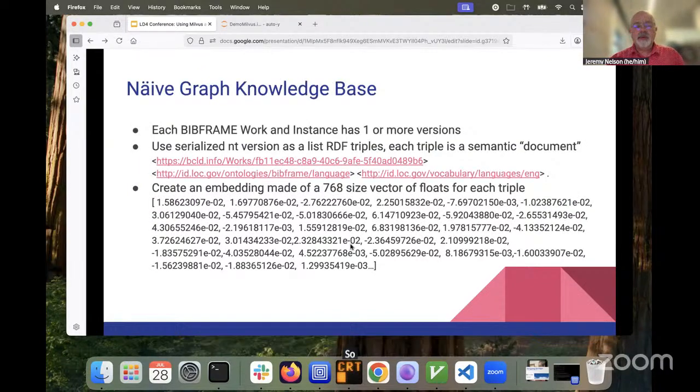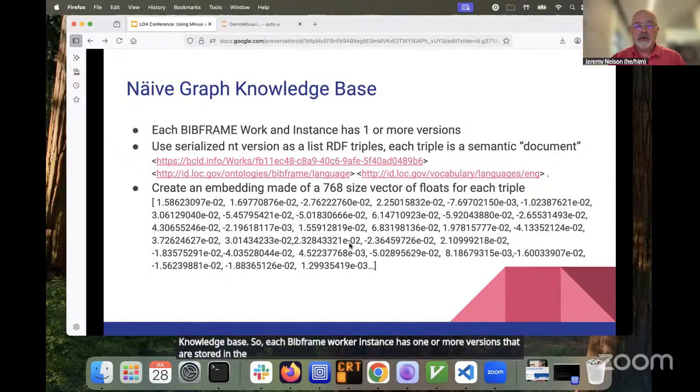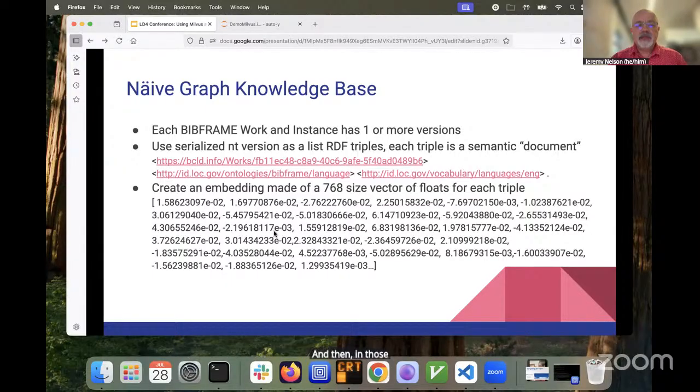When we talk about this vector store, I like to think of it as a naive graph knowledge base. Each BibFrame work and instance has one or more versions that are stored in the Blue Core database. And in those versions, we take a serialized N-Triples version as a list of RDF triples. And each one of these triples we store as a separate semantic document in the vector store.